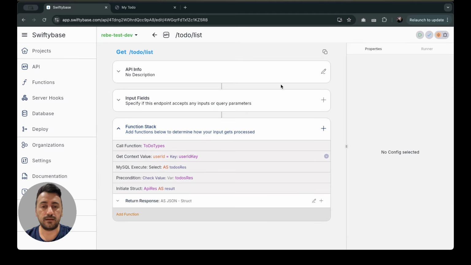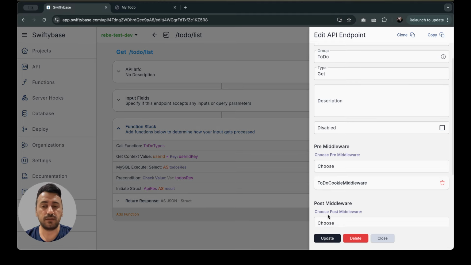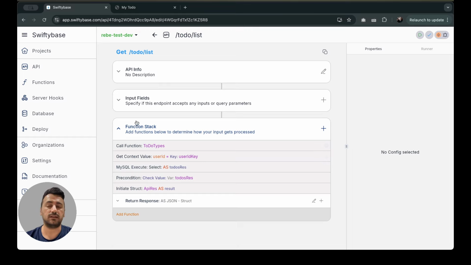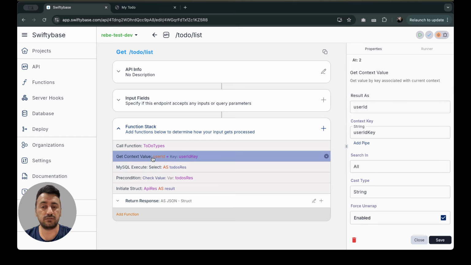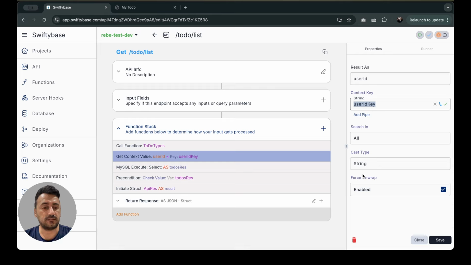And so we're going back to the to-do list. We use it as a pre-middleware so that before this API handler is called, the middleware will call it and inject the user ID, so that inside the endpoint we can access the context. We use the get context value function, and we store the result as a user ID, and the context key is a user ID key, and we cast the type to string.